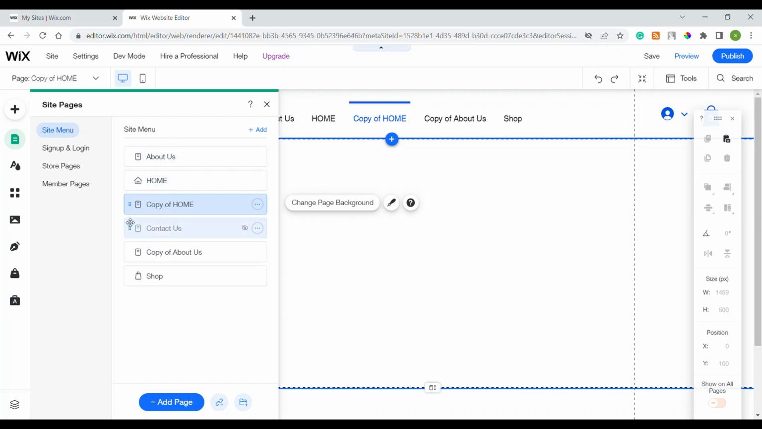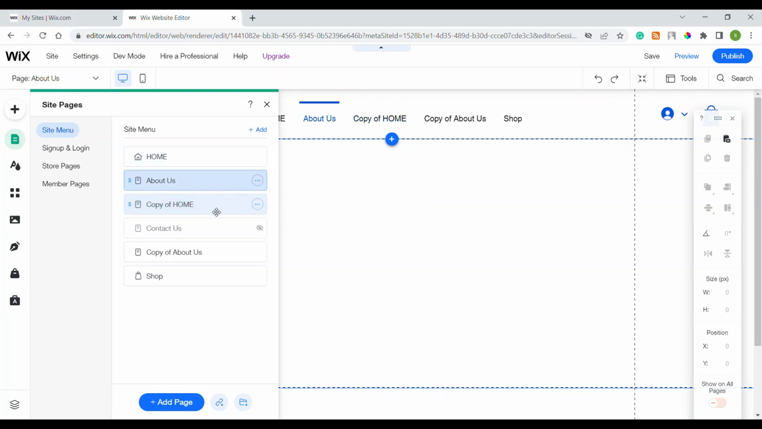So in the site menu, if you want to take the about us page below the home, then just simply click to the left of the menu item and drag here. So we are done with this. Let's say we have to move it more down to the copy of home page. So drag like this, and if you want to drag below contact us or copy photos, like this. So this is how we do it.